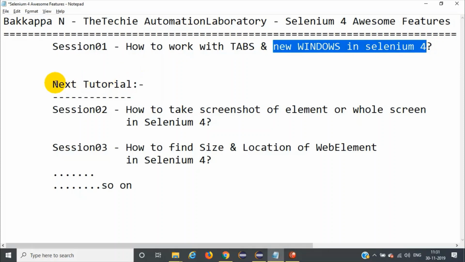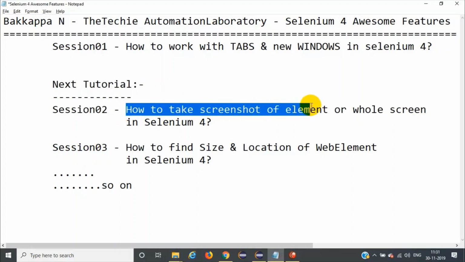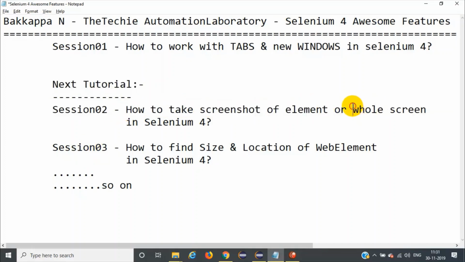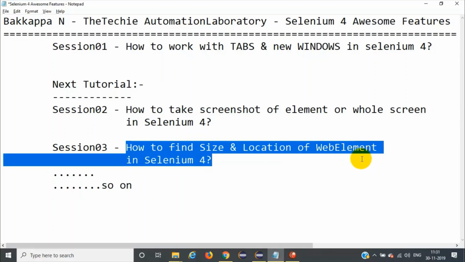So my next sessions like session 2 and session 3 we are having. So in the session 2 we are discussing how to take the screenshot of element or a whole screen of the web page in Selenium 4. Then next session is how to find the size and location of web element in Selenium 4.